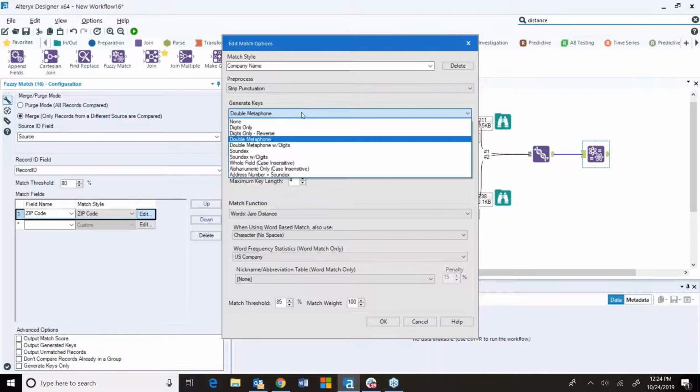There's keys, and these keys are something I'll go into a little bit, but there's some great resources for reading about how keys are generated. And again, if you're a geek like me, you're going to find this fascinating. So I have spent many happy hours going down rabbit holes on Wikipedia, which I will show you, learning how keys are generated. So you have double metaphone, you have metaphone with digits, which is great for addresses, you have soundex, and so on. So all of this is embedded in this fuzzy match tool.